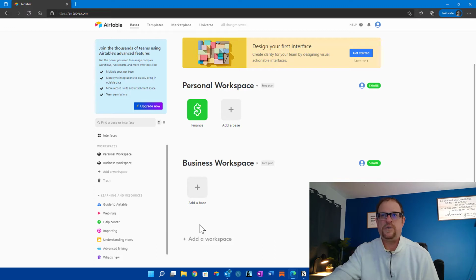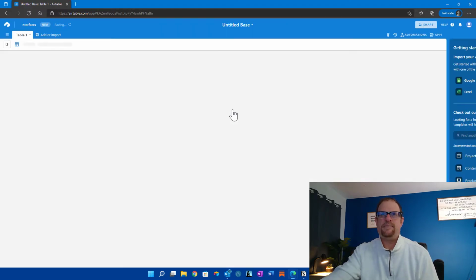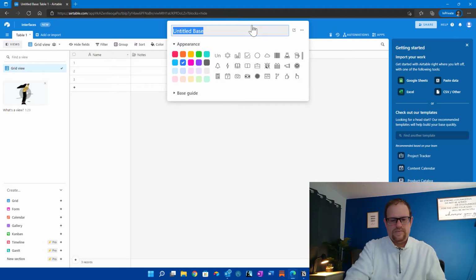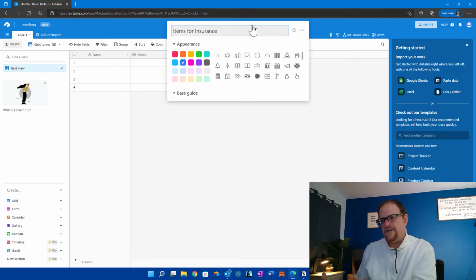Within your workspaces, you are going to have bases. For each particular thing, so we have a finance base, and let's add a second base. Let's say you want to track all of your items for insurance. This is a great use case because if you want to track all of your items in case you have an insurance claim, oftentimes they're going to ask you for pictures, what it was, what the worth is.